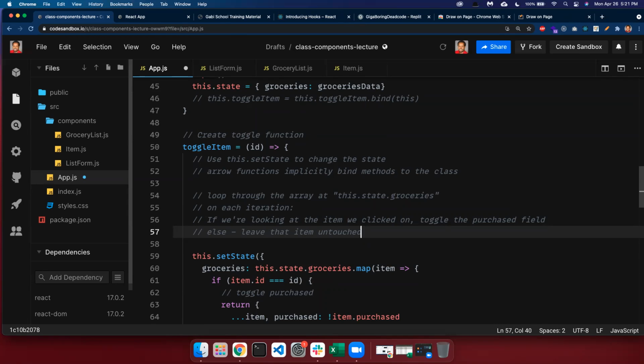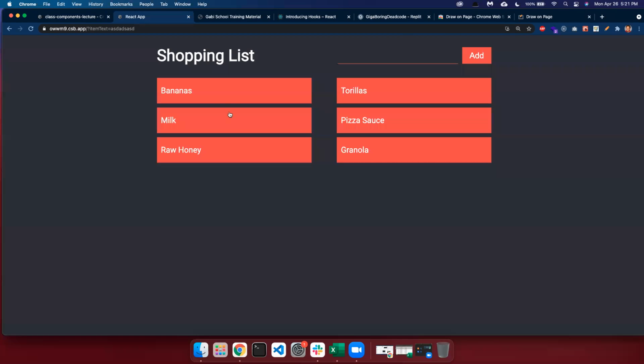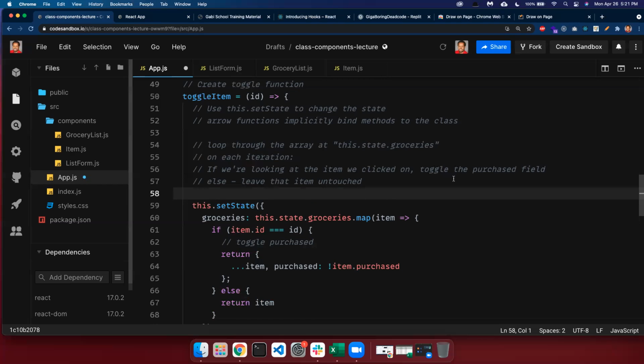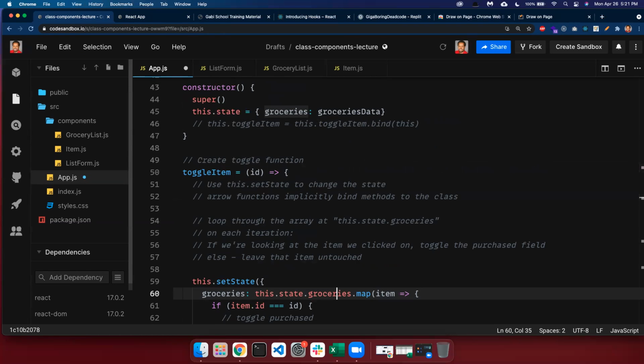Okay, so I can use it that way. So now we loop through the array, this state groceries, and each iteration, every time we go through it, if we're looking at the item we clicked on, each time we click on an item, toggle the purchased field to either true or false, else leave it untouched. So that is kind of the thought process for that. Any question?